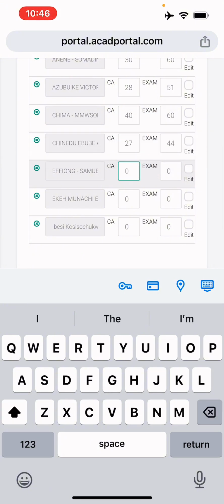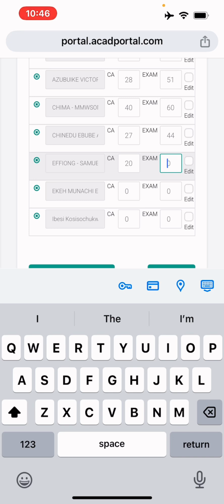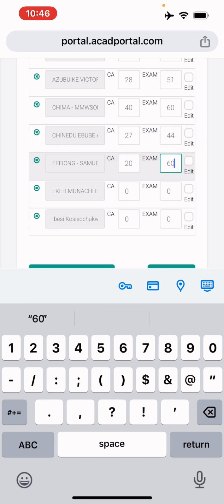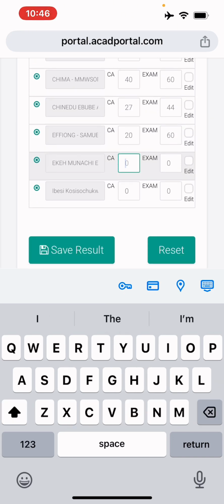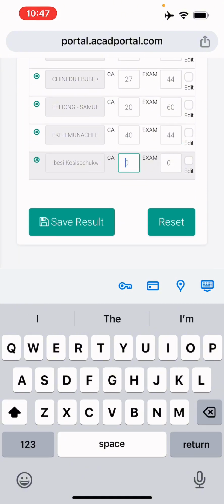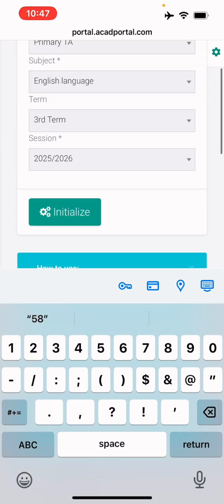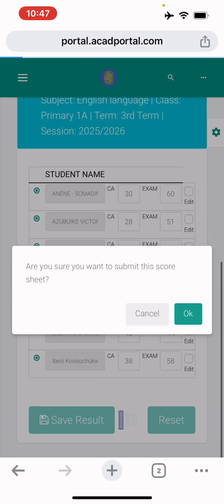Total CA for F Young 20, exam 60, total CA for Eke 40, exam 44, total CA for Ibesi goes to Sochukwu 38, exam 58. Once you are done for this particular subject, English language, you save results.